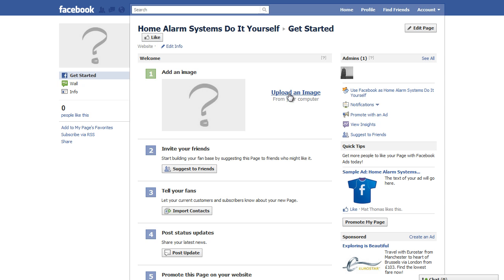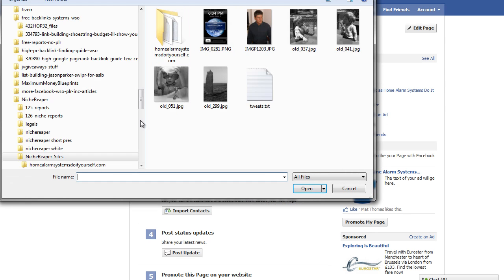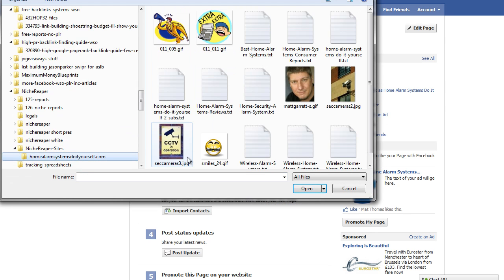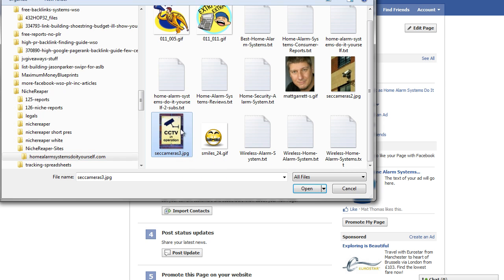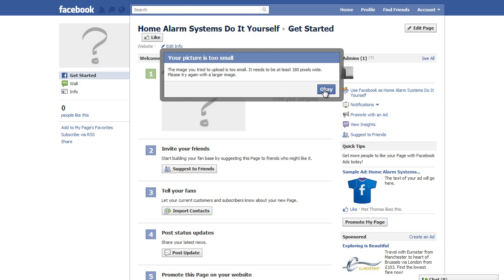First thing we need to do is upload an image. As always, let's get rid of the default and let's choose a file. And I'm going to go back to my site, and I've got this default one that I've used before, so I'm going to go with that. That's what I used on my Twitter account. So let's use that one, and we will now have an updated. Okay, it's too small.